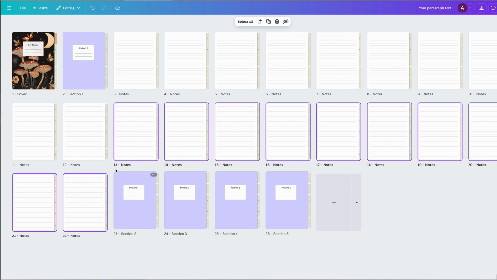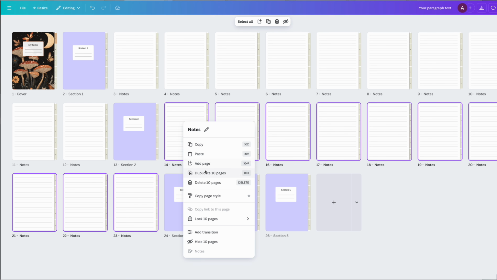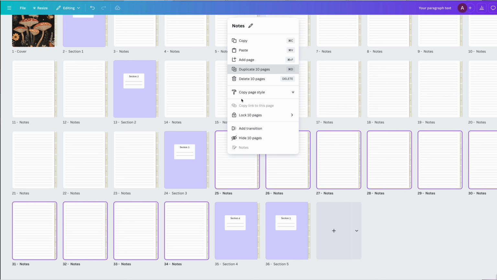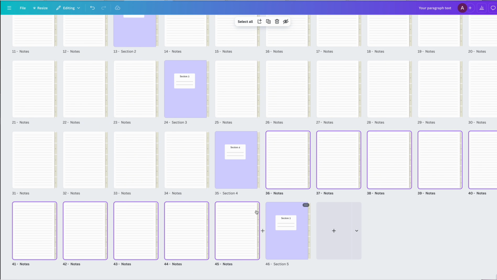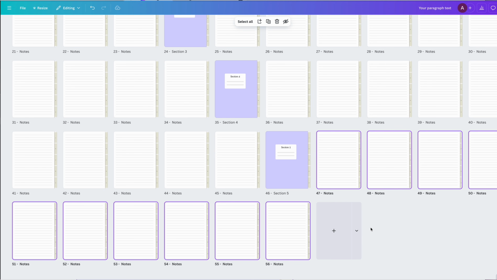You can click here. We're going to click and move them next to Section 2. Command D, click and drag them to Section 3. We're going to do that for 4 and 5. And since we linked everything, we don't have to worry about the tabs.